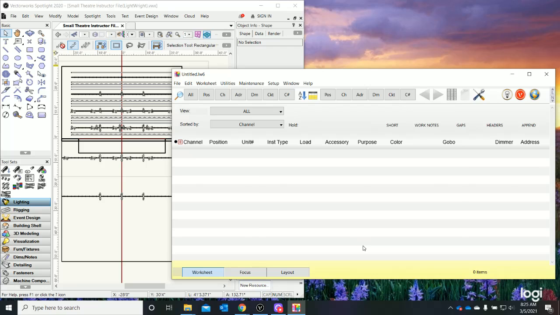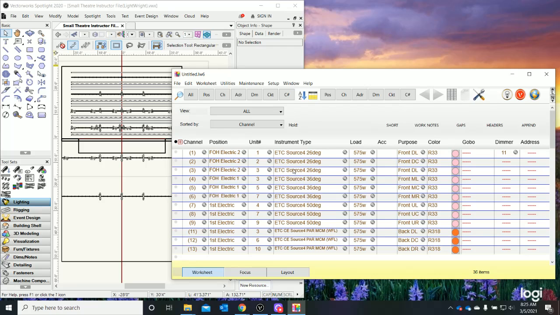give it a minute, it's loading that information, and look, it has now populated all of the information from Vectorworks into Lightwright. We now have established a link between the Vectorworks file and the Lightwright file. And with this link, any changes that I make on one side are going to change on the other side. And I'll show you how that works right now.